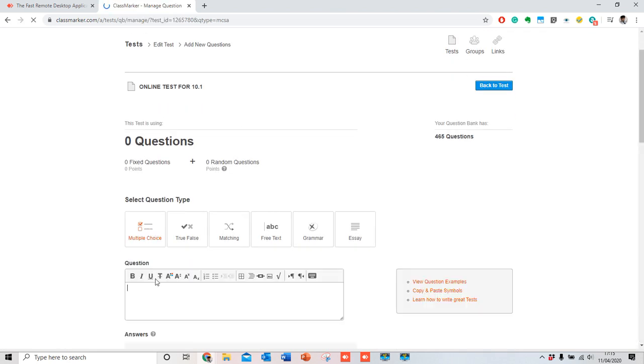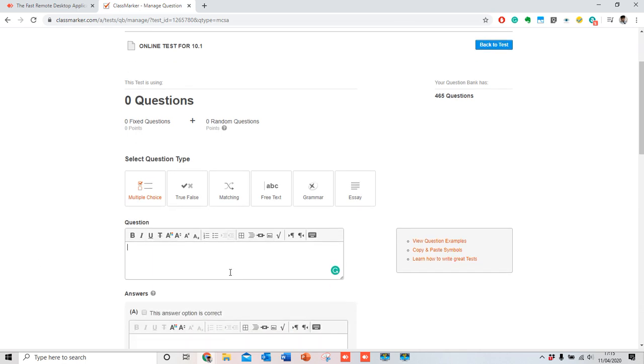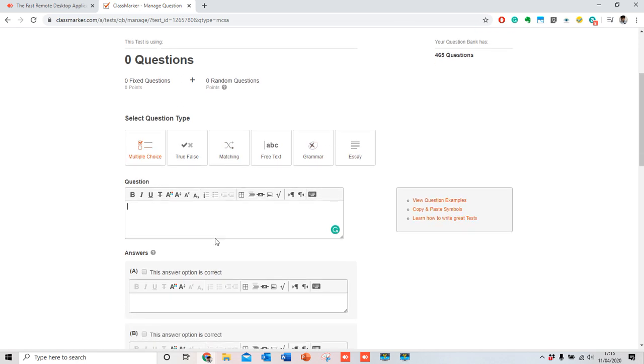So now I have multiple choice questions here, true or false, matching, and there's a lot you can do here. Essay questions and so on. Automatically you can set this up. It's very straightforward, very easy.